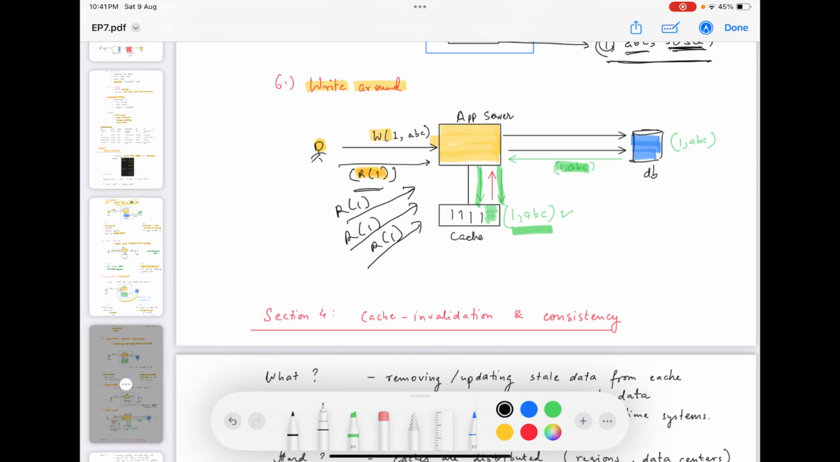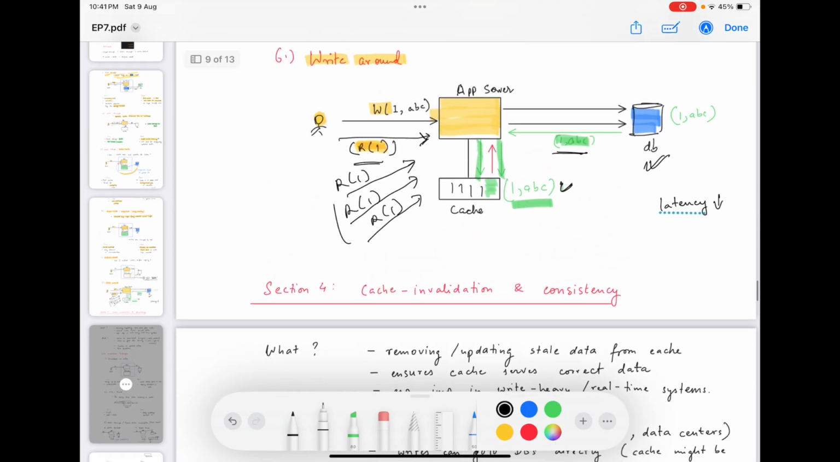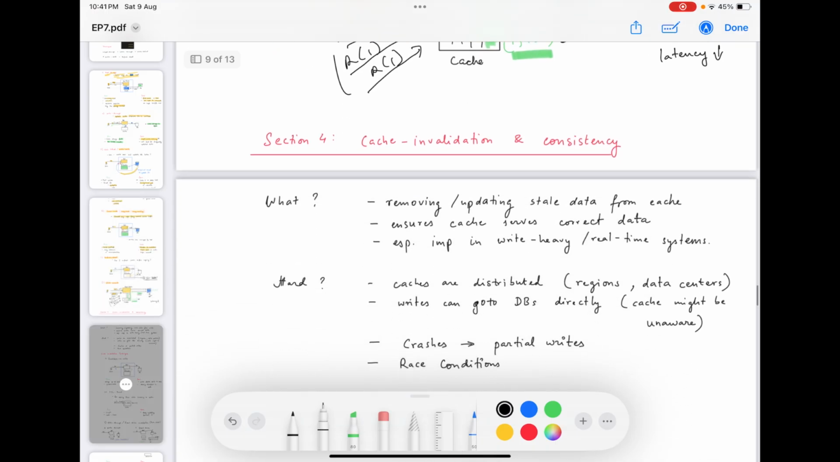So this is write around policy. Basically, first we are writing to the database, then on the first read request we are reading from the database, getting the latest value, and updating our cache. As a result, all the next and subsequent read requests get the data directly from the cache, and the latency is reduced. So this was it about the various caching strategies.